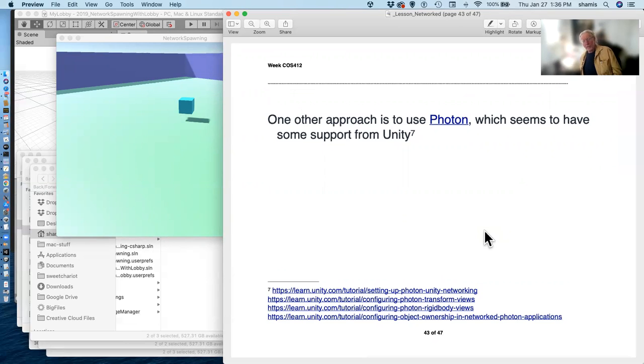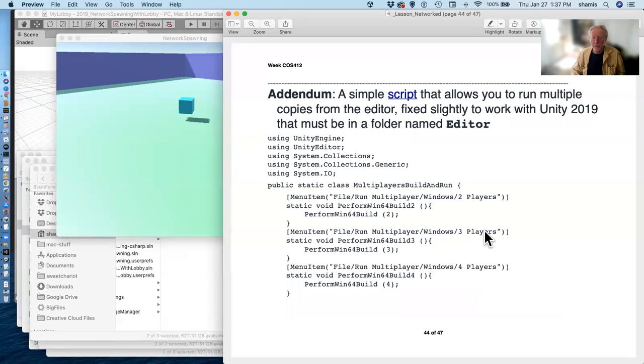I mentioned Photon, Photon PUN, which stands for Photon Unity Networking. There's a free version and there's a $95 version, and I don't know what the difference is between them because I'm not spending $95. There seems to be some support from Unity for these because they did have some tutorials on setting up Photon, configuring their transforms and rigid bodies, and some other lessons. So Photon is a completely different approach. They have their own version of everything, but they have tutorials and sample games and so forth.